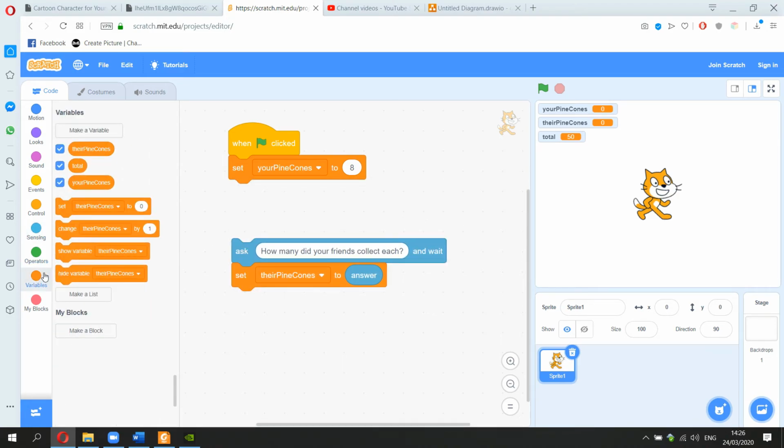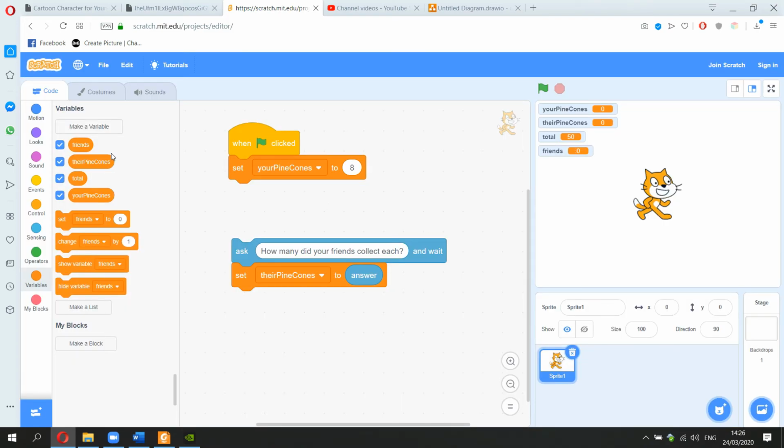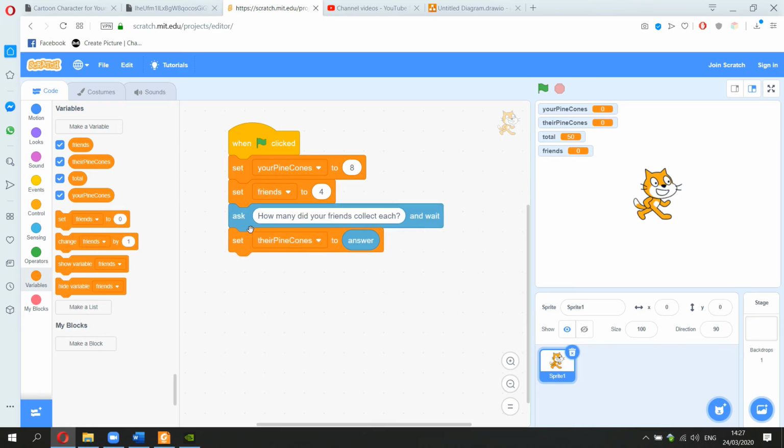Okay, I'm gonna change this task as I do it. I need a variable called friends, so we know how many friends you have. Okay, and we set friends at the start to 4. So I'm setting pine cones to 8 because I always collect 8, and how many friends I have is 4. Then I ask them, how many do they collect each? So I set their pine cones to the answer.